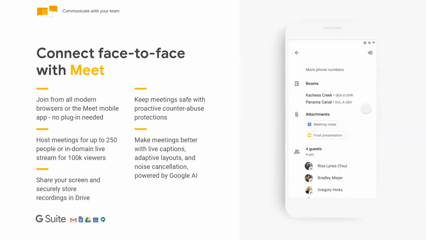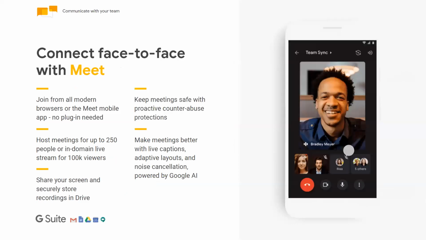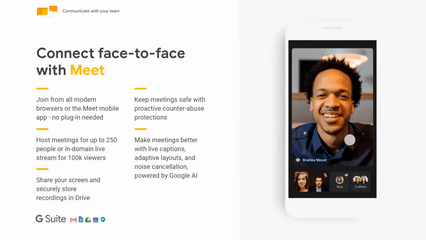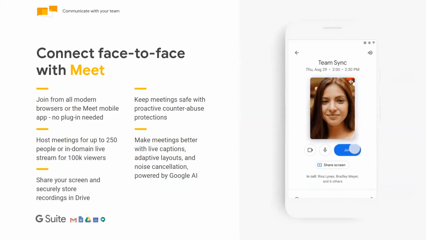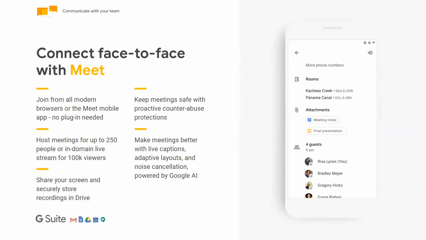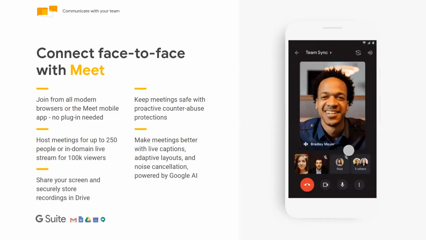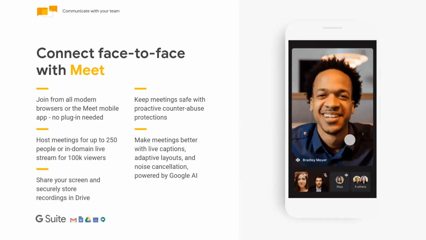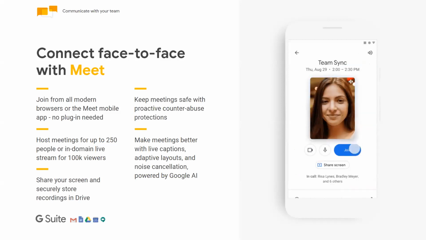So next is Meet. It has been part of my life for the last 6 months after joining GNS, and it has really helped me to understand my employees and everything. It provides features such as noise cancellation. It provides features for background blur. You can host meetings for up to 250 people. That depends on which GSuite you are using, whether it's basic, business or enterprise.